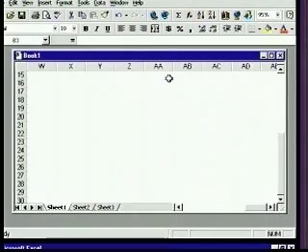Each workbook sheet is composed of 256 columns and 65,536 rows. That's over 16.5 million cells per sheet at your disposal. Press your Control and Home keys to move us back to cell A1.